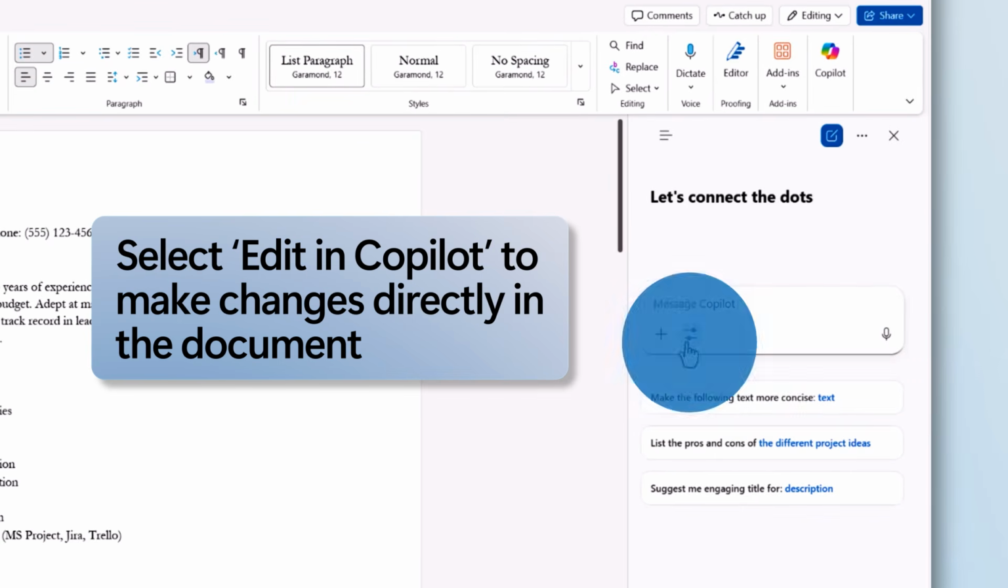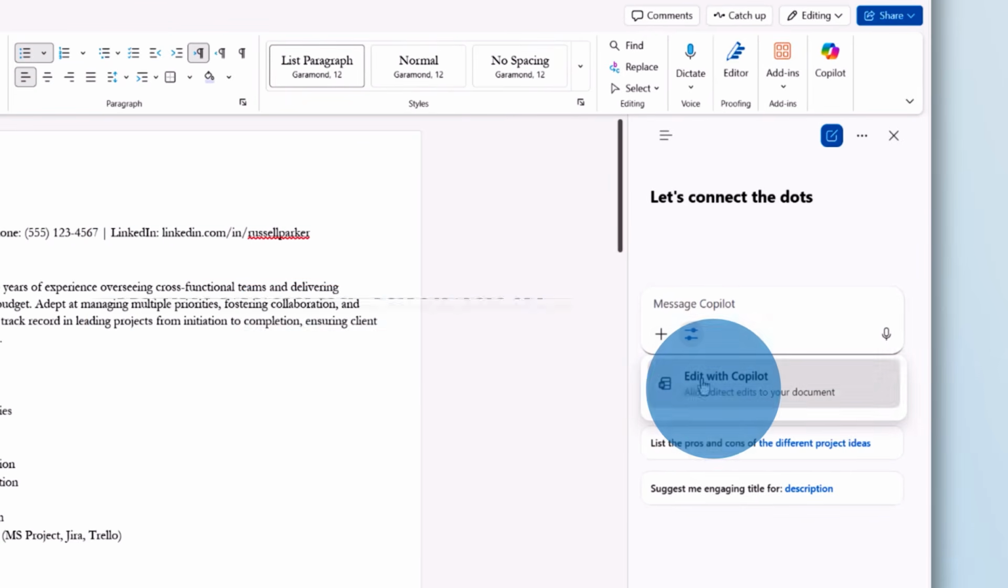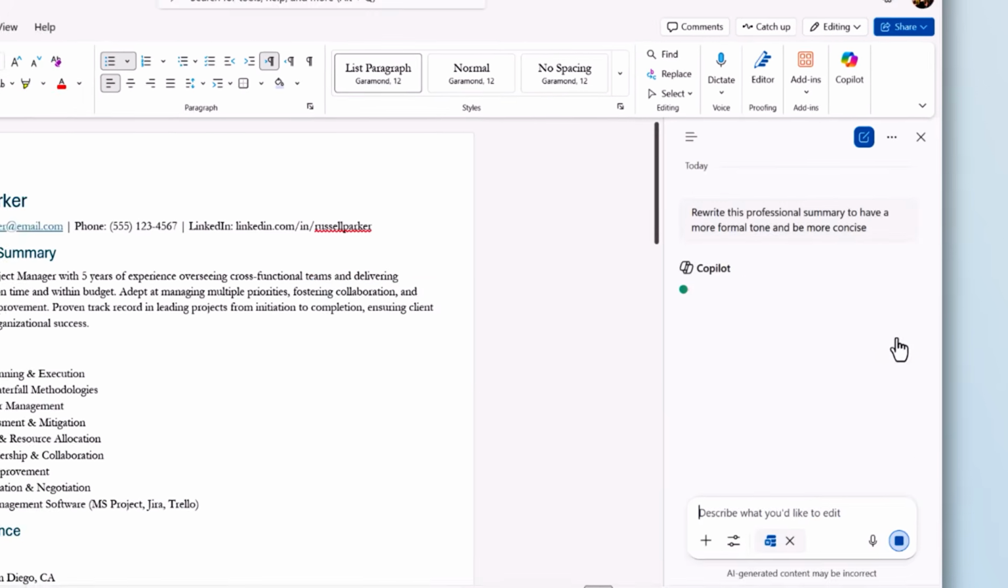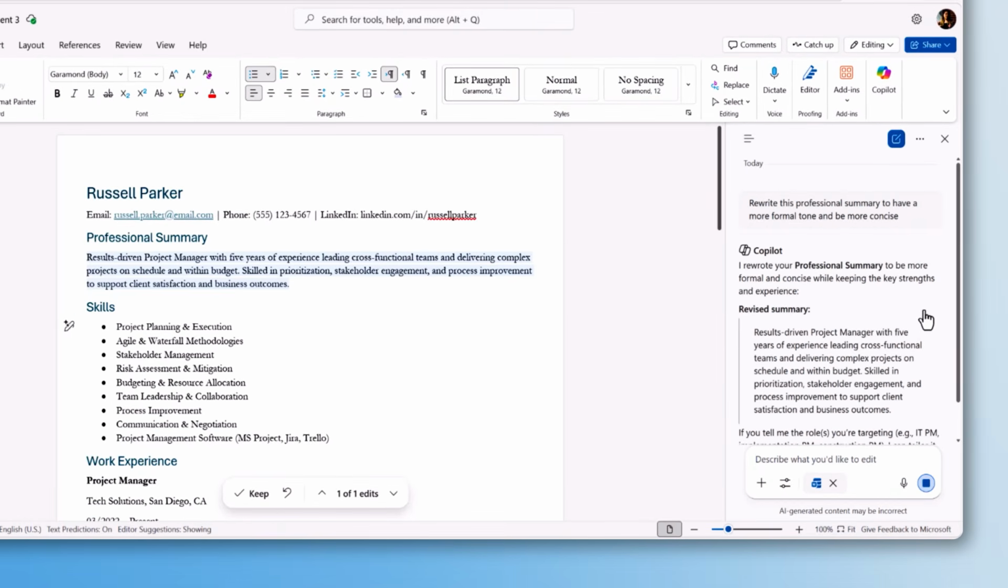Just turn on Edit with Copilot to make changes directly in your document, and type a prompt like, rewrite this professional summary to have a more formal tone and be more concise. Okay. Copilot rewrites this section to be more focused, and we can always keep tweaking it so it sounds just like you.